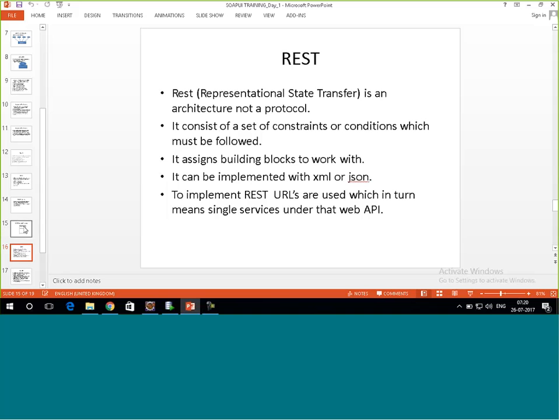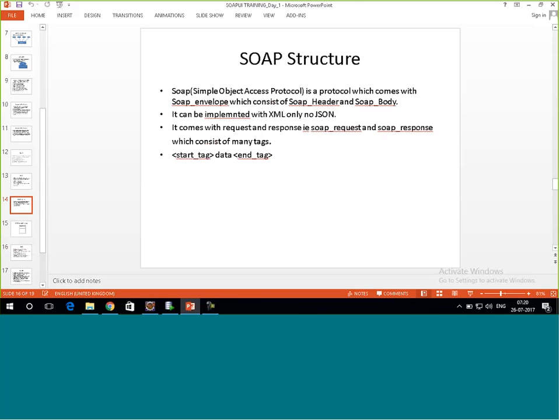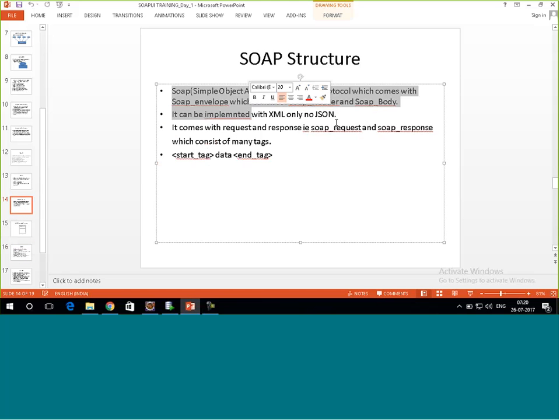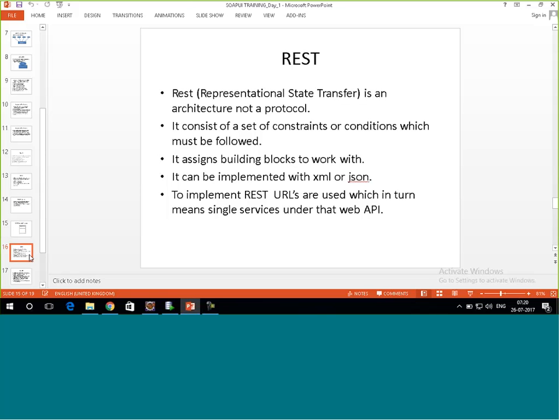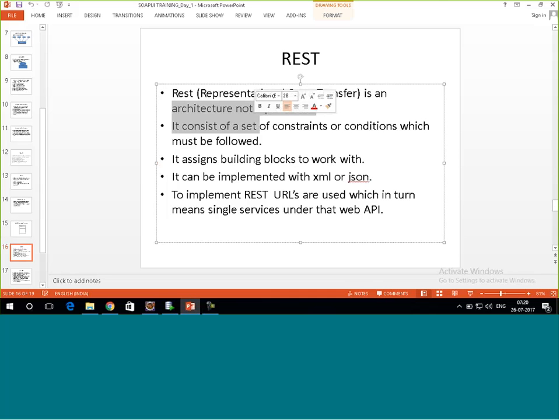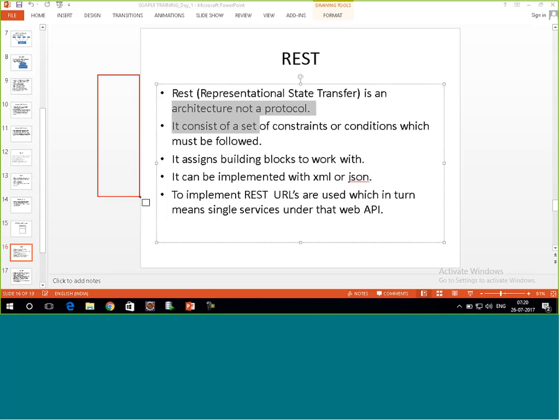So SOAP consists of what? SOAP consists of some tags, which become part of the SOAP request and SOAP response. This is how my SOAP envelope looks. Now what about REST? If I just give you an introduction, REST is nothing but an architecture, not a protocol. Architecture means the outline, the boundaries within which I can work.